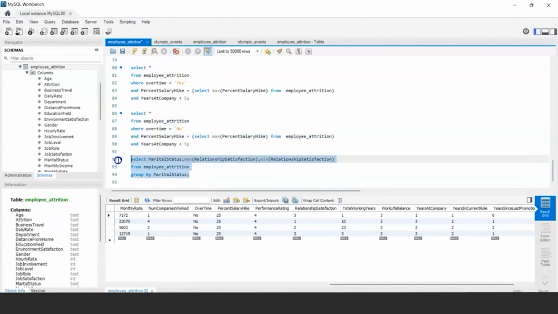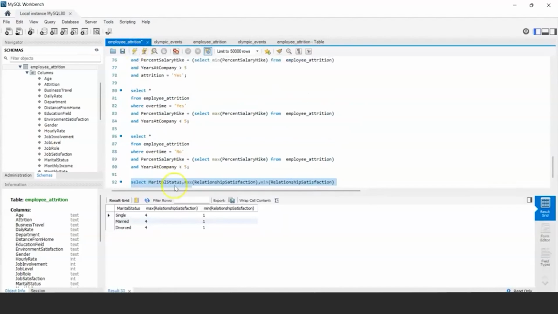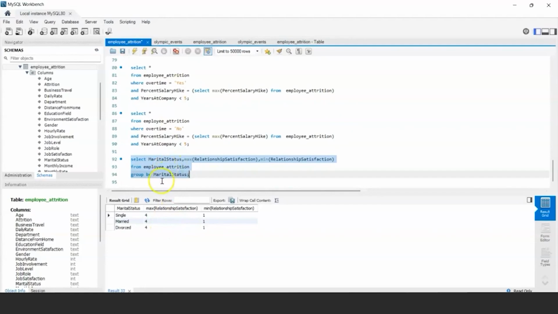Another one, what is the maximum and minimum relationship satisfaction for people based on marital status? This is pretty straightforward, 4 and 1. So all different kinds of analytics, you can write queries, check, and derive some inferences, intelligence out of your data. You can mine information, you can write queries. So it's a very powerful tool.